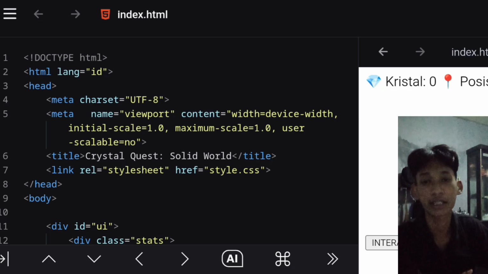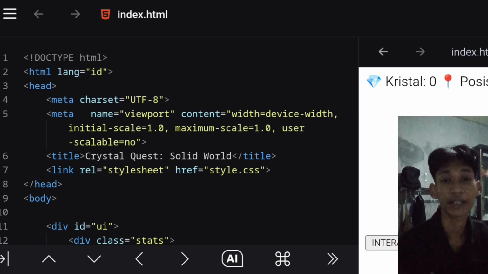Alright guys, so here's what it looks like. I actually pre-wrote the code before I started recording, because let's be real, coding while recording on a phone is a total pain. But don't worry, I'm going to break it down for you as best as I can.